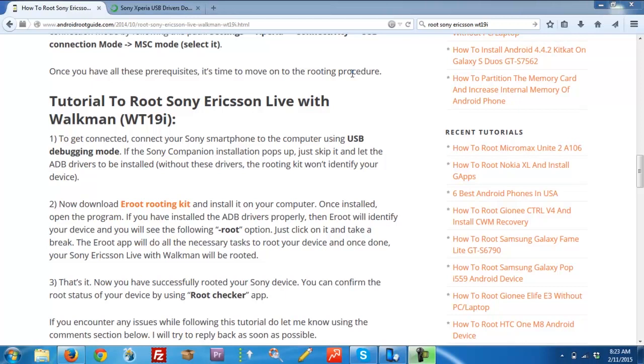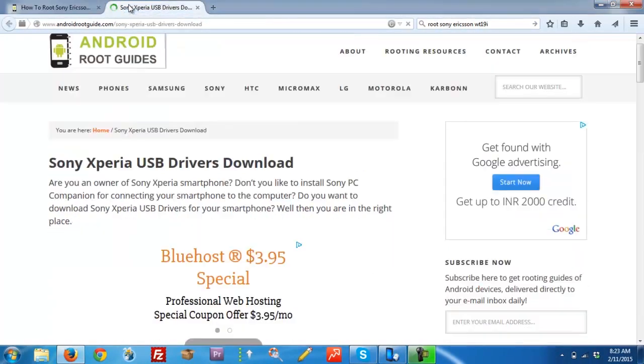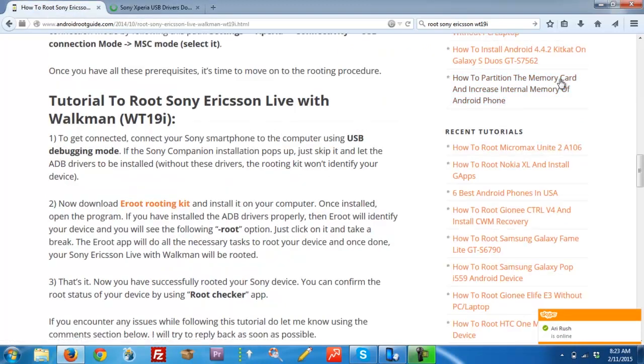After connecting your device with the computer using the original USB data cable, make sure that the connection is successful, or else go to this page in Android Guide and download your device's USB drivers and install it in your computer. Once you've done that, connect your device again to the computer and then come to this page in AndroidRootGuide.com.